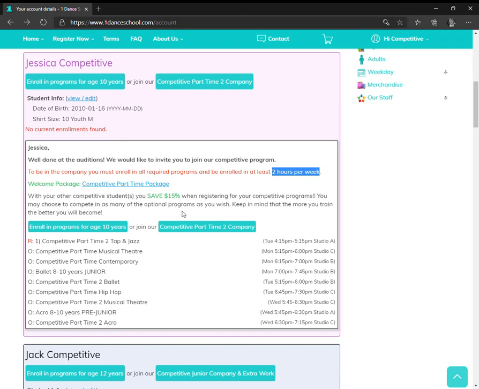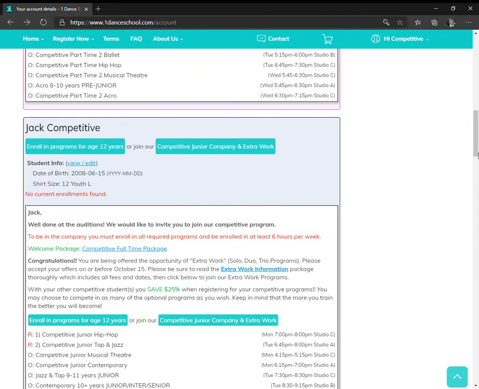In this case, we just need to click on Competitive Part-Time 2 Company, and we can enroll on one sheet all our required and optional programs. Let's take a look at what that looks like for our next student.